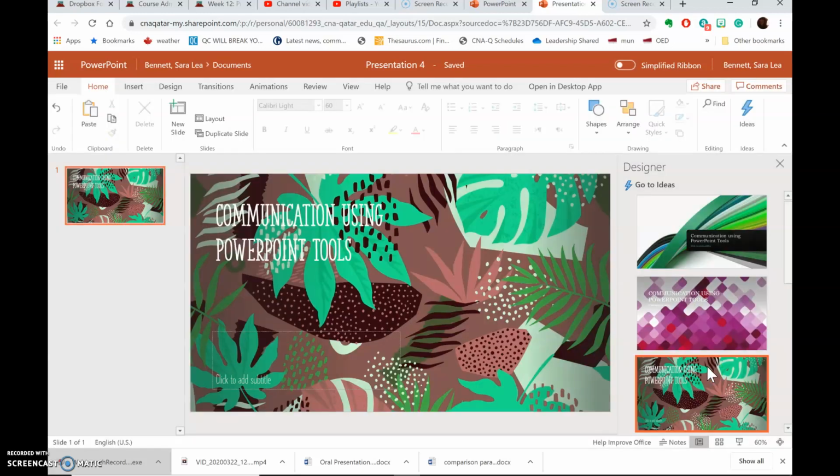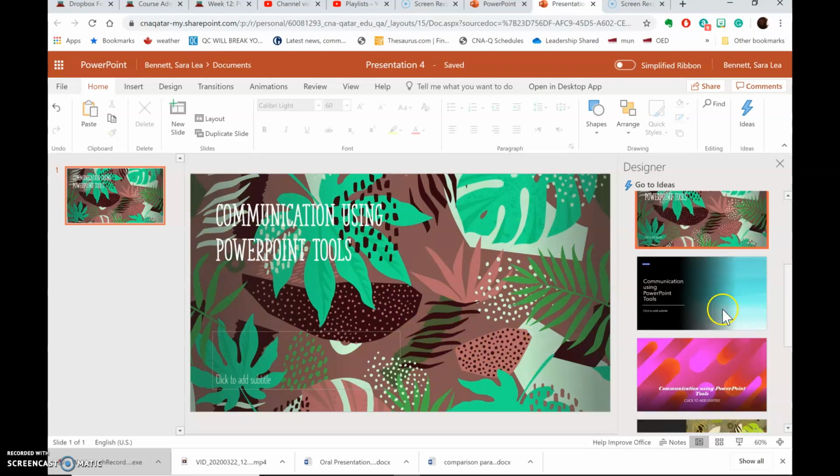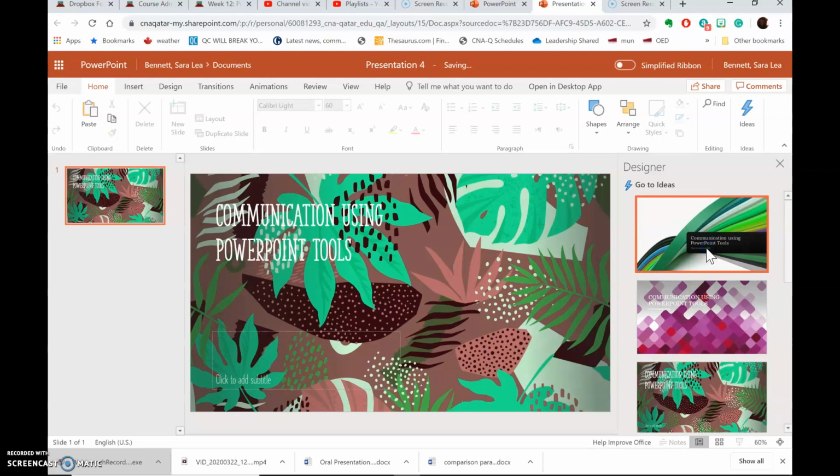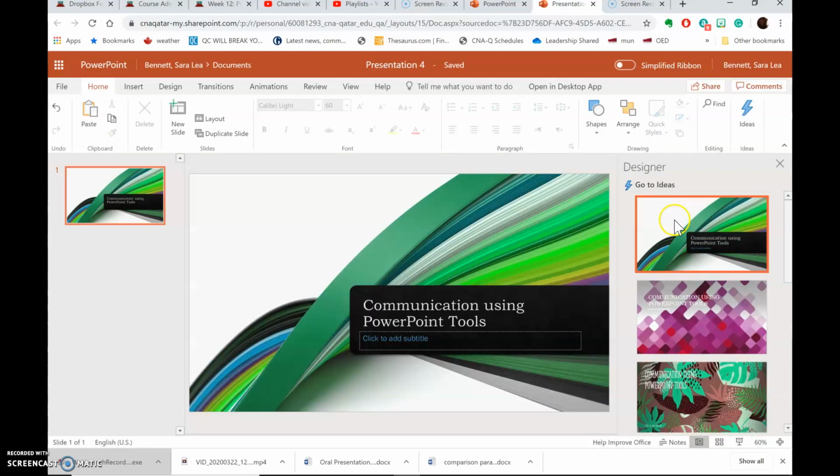This last one that I'm going to show you, I kind of think is beautiful in a cool art way. However, I can't read this, and what does this have to do with my topic? Leaves have little to do with using PowerPoint, so I want to pick something a little cleaner and a little more professional. So I'm going to go with this.